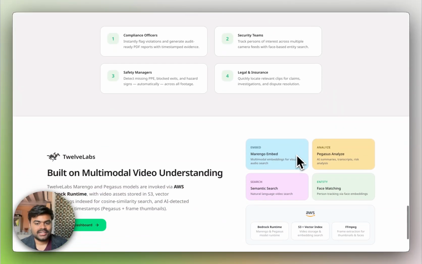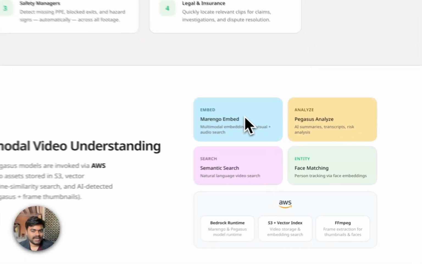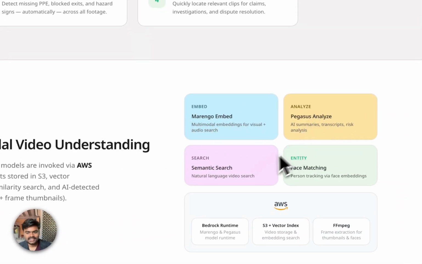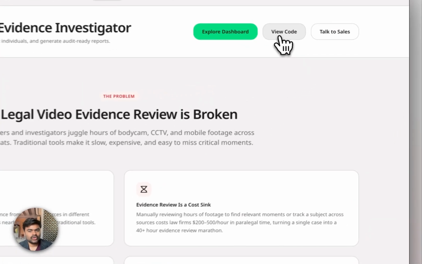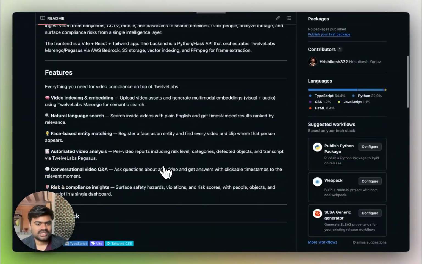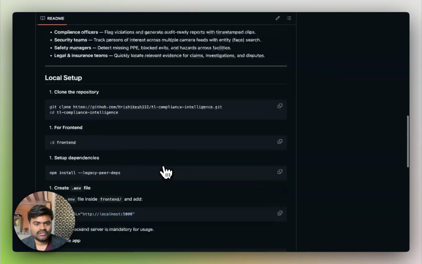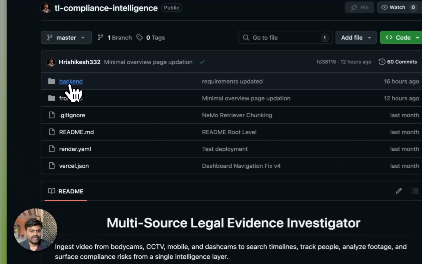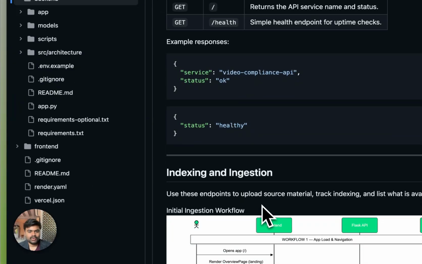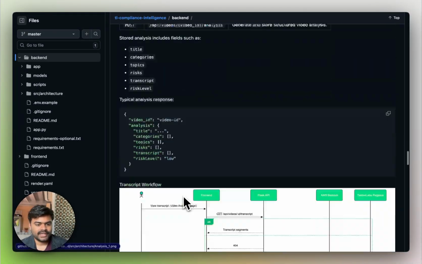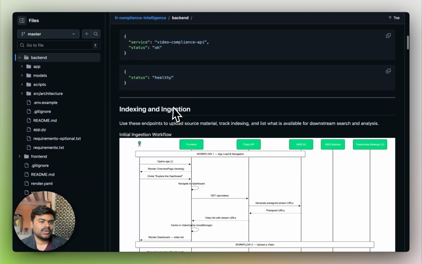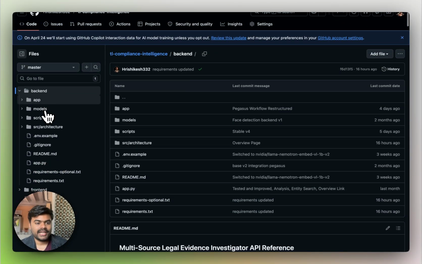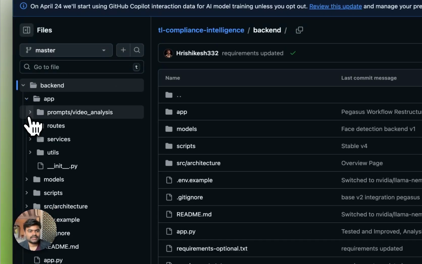So here we are making use of Marengo embed, Pegasus analyze, semantic search, and face matching. So let's have a look at the code. Here you can make use of the whole documentation. Also, if you want to understand the endpoints, all the endpoint documentation with the interaction workflow can be found here. And let's jump to how the analysis template is defined so that it works well.